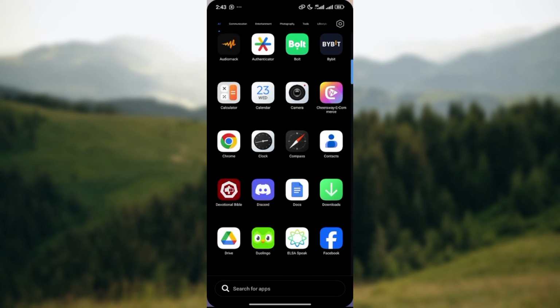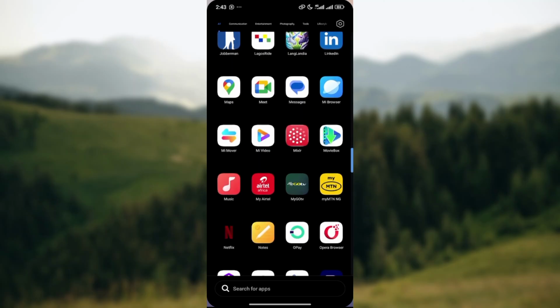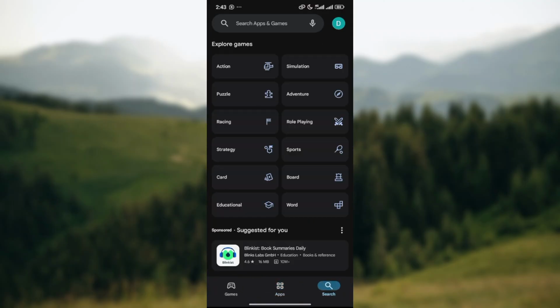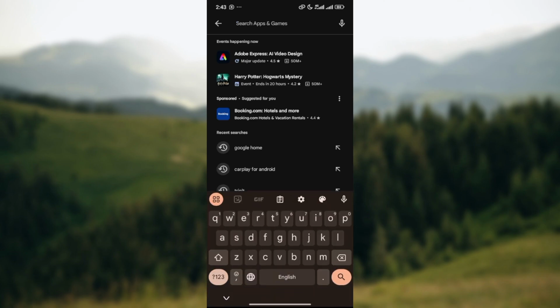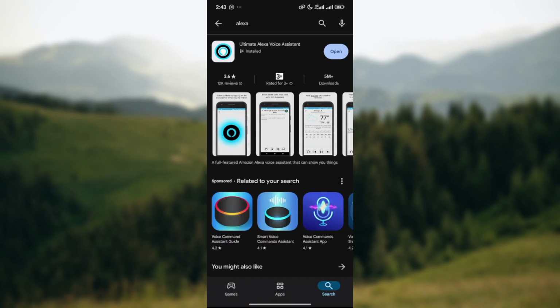And the first step would be for you to go to your Play Store and then download the Alexa application. So go ahead to your Play Store, click on the search icon by the bottom part of the screen, and then click on Alexa and then search for it, and then once you can see it, ensure you install it. Once it's done installing, open up your Alexa application.